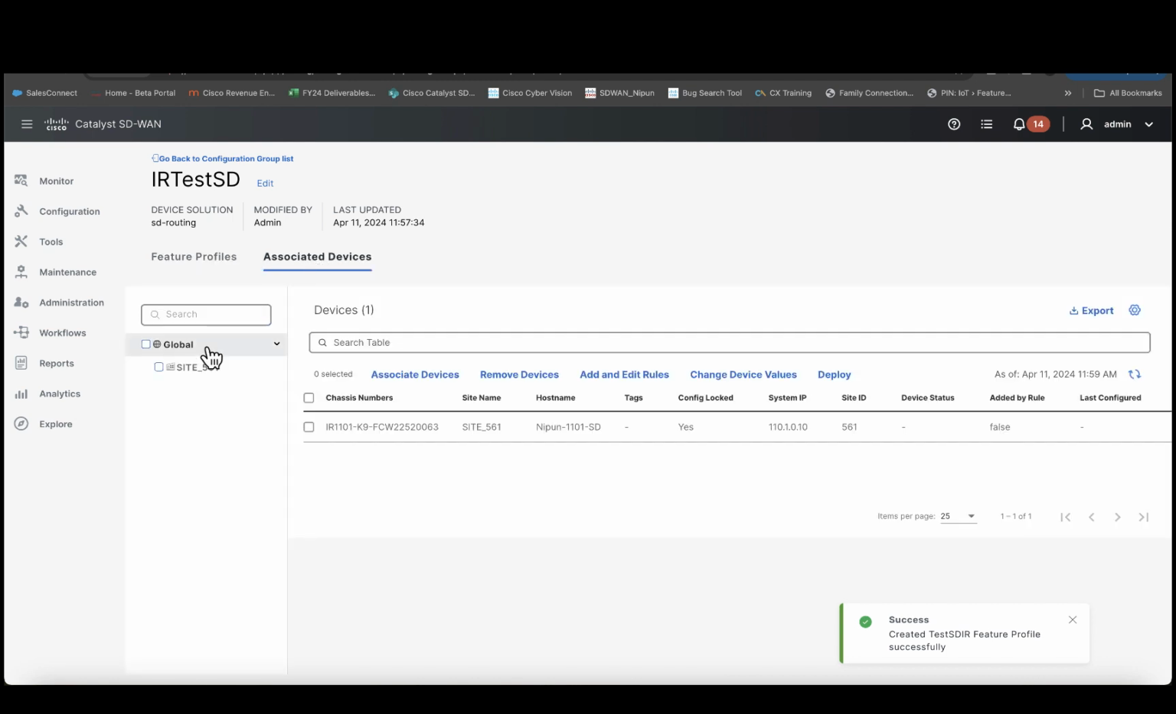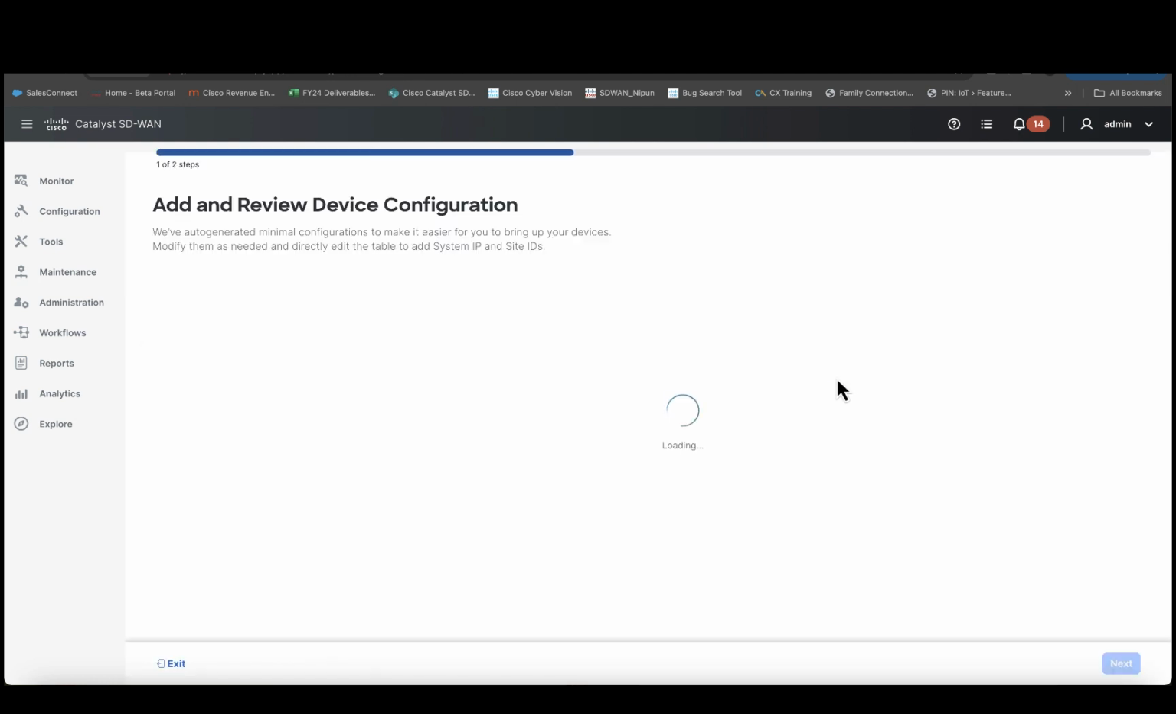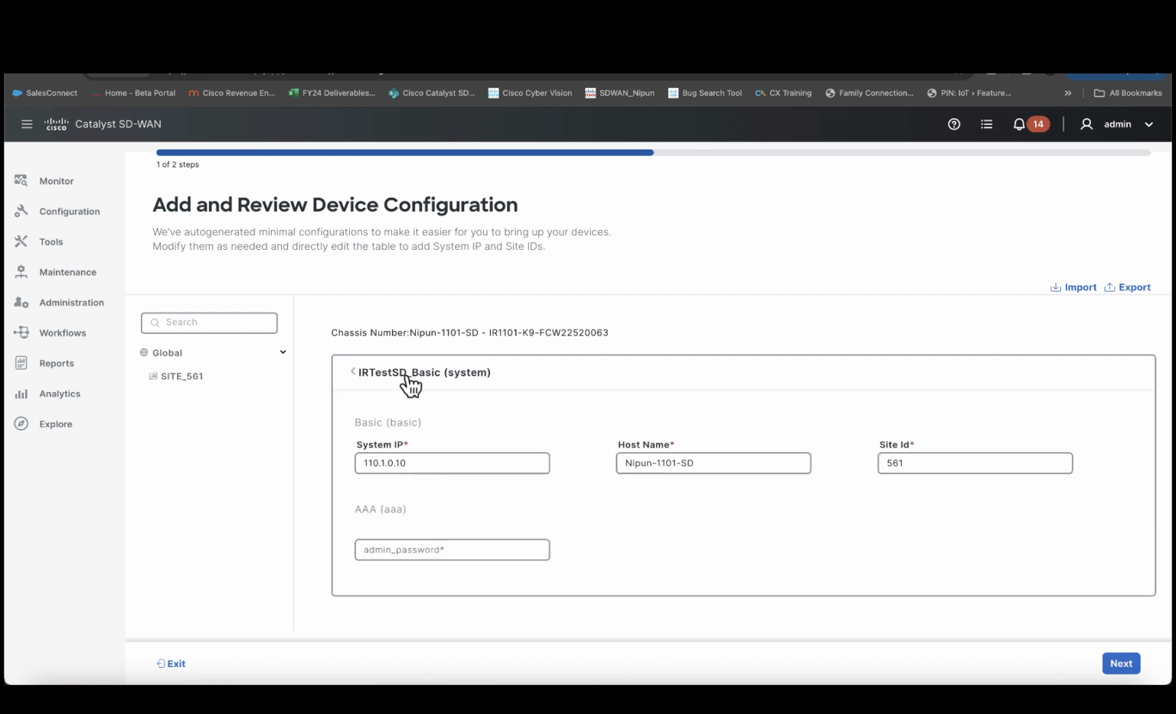And now let's provision the device. Let's click on the device site ID. Let's click deploy. Let's select this. Make sure the system IP, hostname, and site ID are what you want. Specify the admin password. Click next.